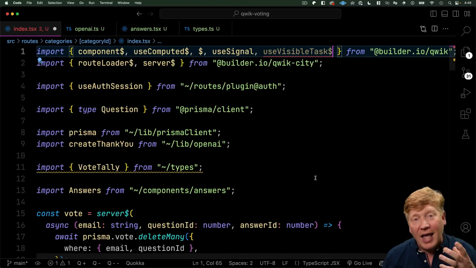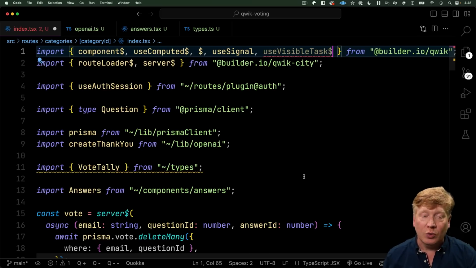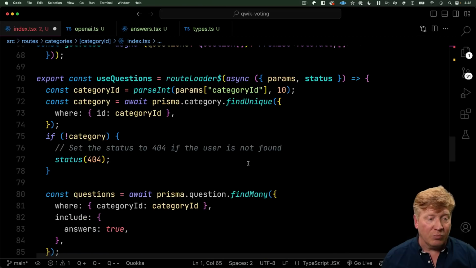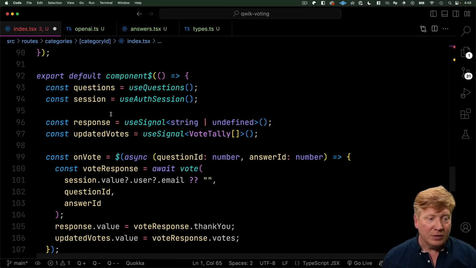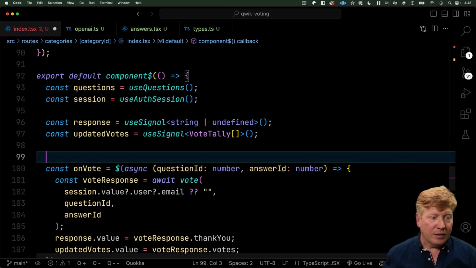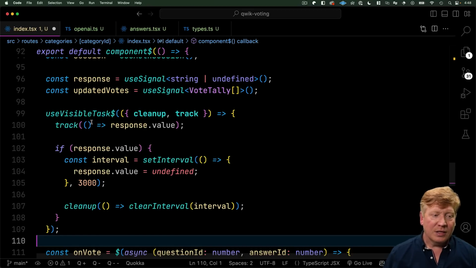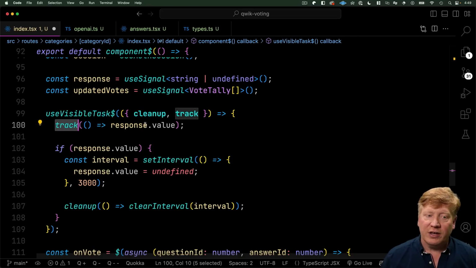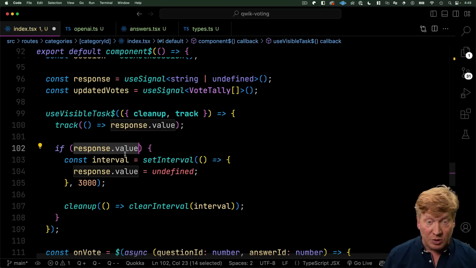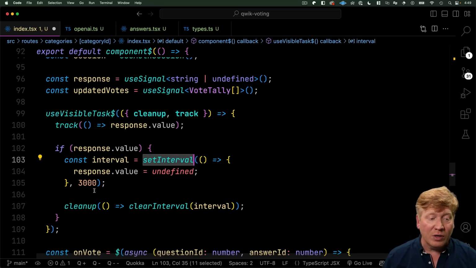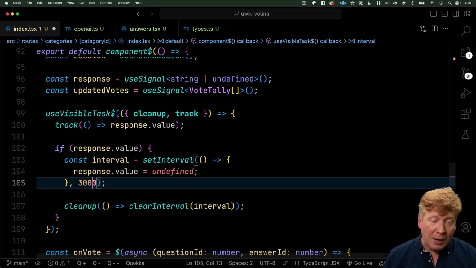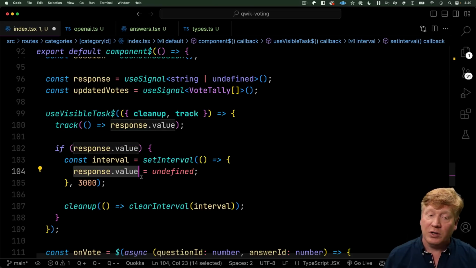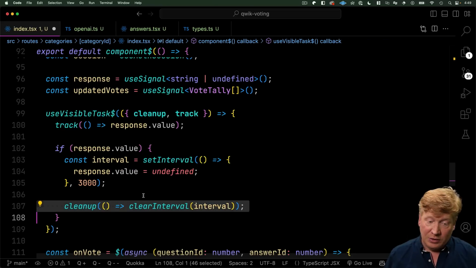And this is a task, so it is something that we want to do at some point, triggered by something. But we only want it to be on the clients, thus the use visible task. So let's go down and bring it into our component. And what we want to say is we're going to track the response value. And if this response value changes, and there is a response value, then we're going to go and set an interval of 3 seconds. And once that interval pops, then we're going to go and set the response value to undefined. And then at the end, we're going to clean it up.